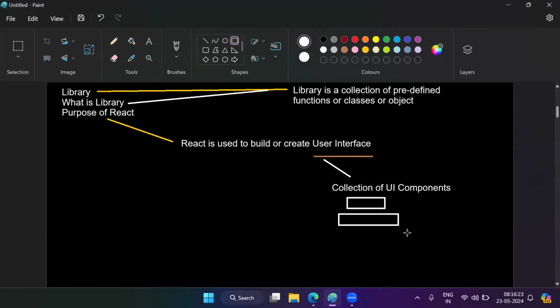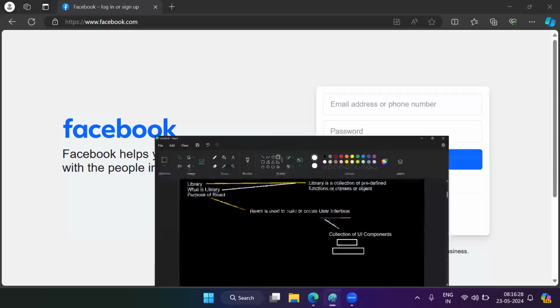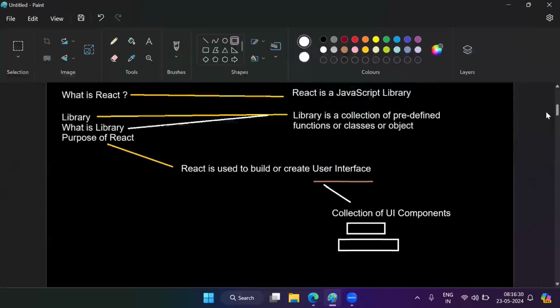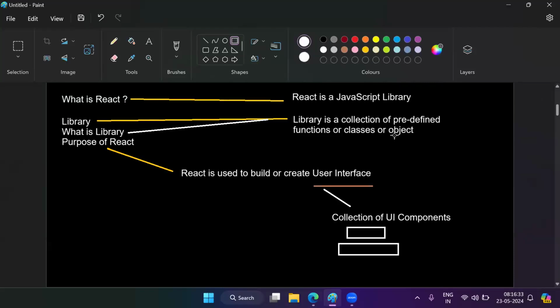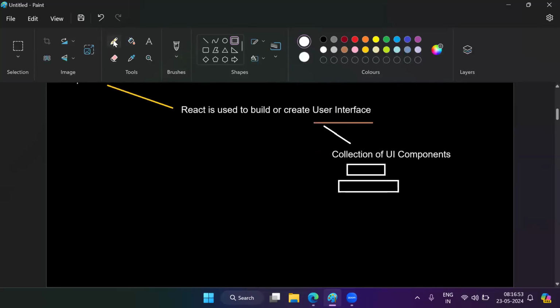Now to create these UI components, React is providing us some predefined functions or classes or objects. Now in React, you will study those functions. You will explore those classes. You will explore those objects. Whatever React is giving, you will explore all those things. And after exploring all those things, by using them, we are going to create user interface.